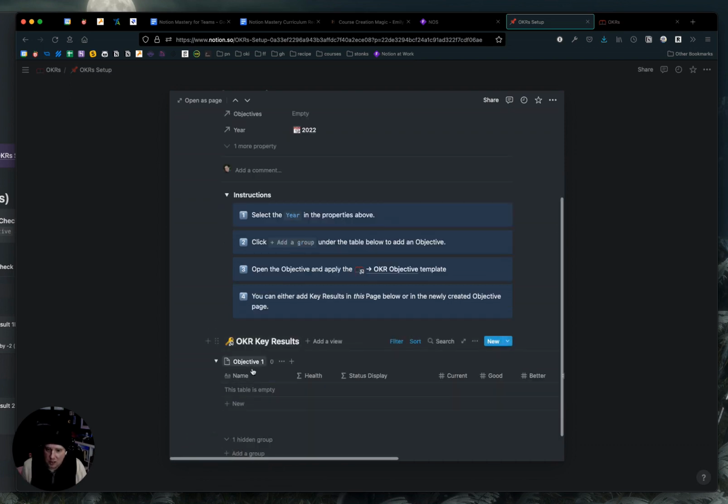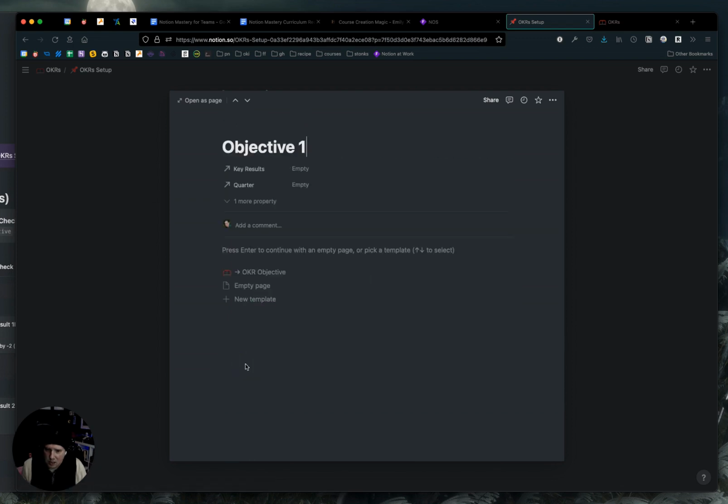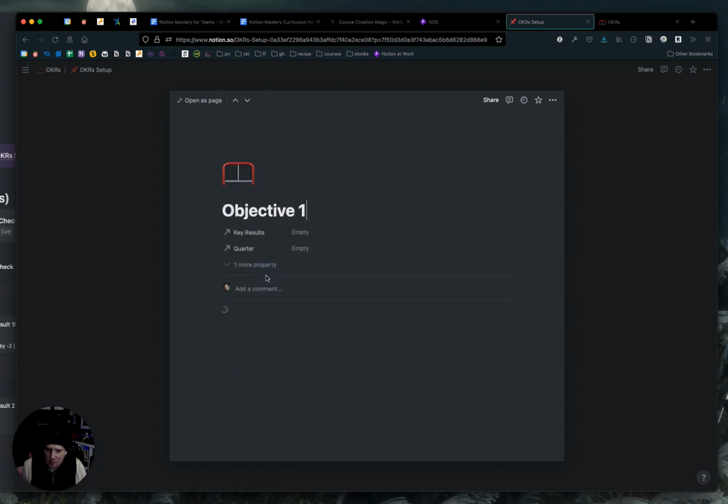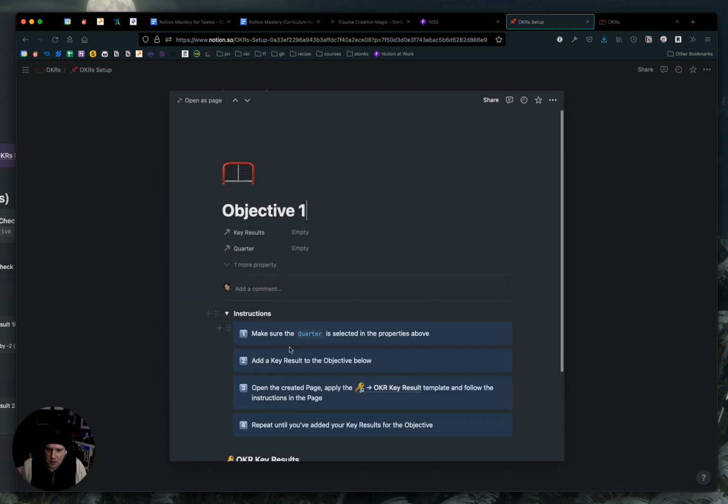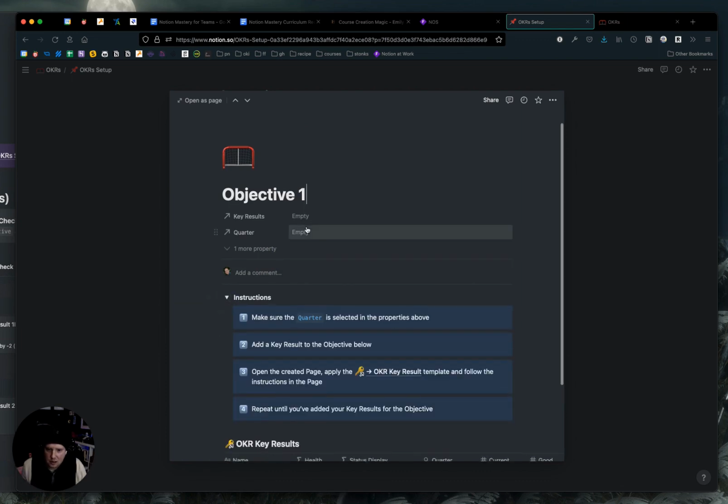And so these are actually key results listings by objectives. We don't have any key results yet. So let's go into that objectives page. Again, apply the template, read the instructions, make sure the quarter is selected in the properties above.